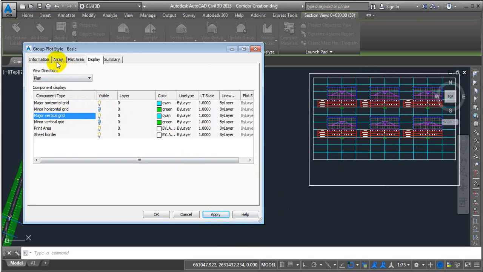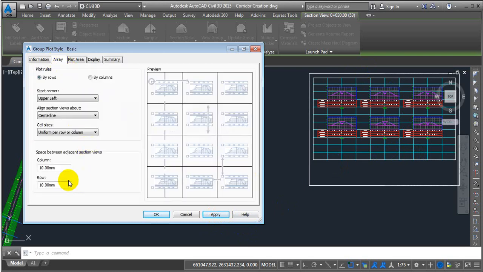Then I will come to this array tab, and let's talk about this part: space between adjacent section views, column and row. So this field C corresponds to the distance between this section view and this section view. So this horizontal distance between these section views corresponds to this part, and this field corresponds to the vertical distance between section views. Okay, so you will be making some changes to these values as well.